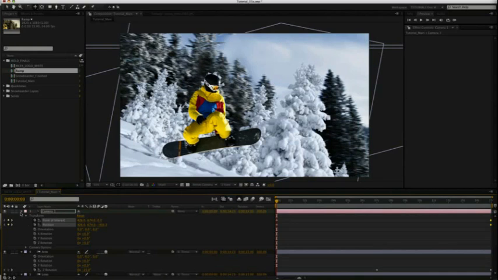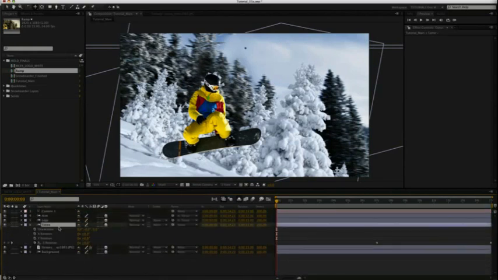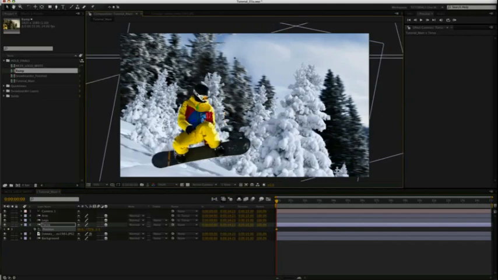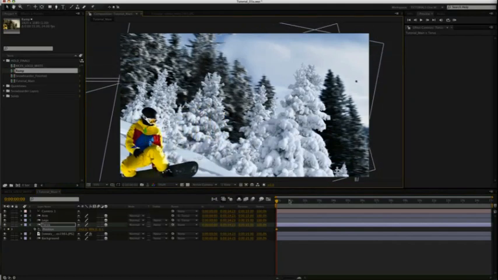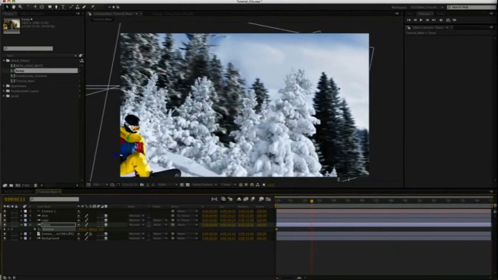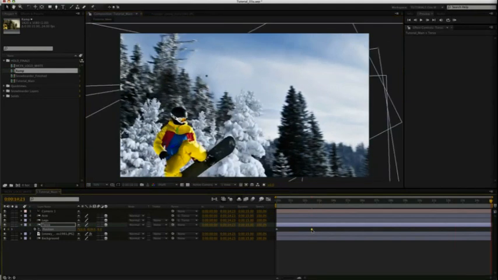So let's move him around a little bit. I'm going to grab the torso here, add a position keyframe at the very beginning, and drag him back a little bit so he's coming off the corner of the screen. As the shot goes, let's bring him forward here, and then extend that keyframe to the end.